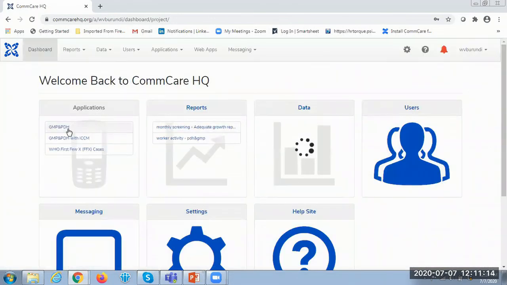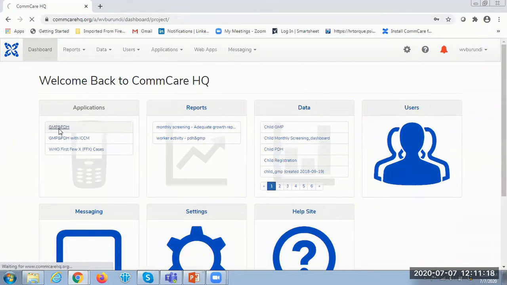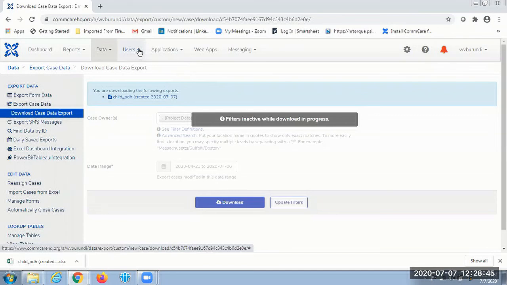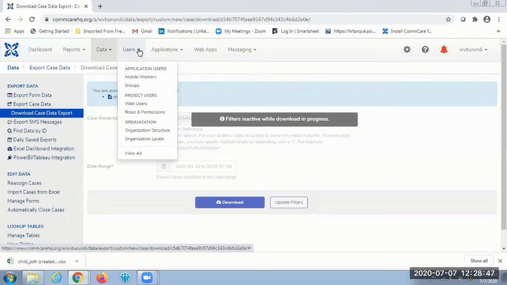And here I am. And the application we're using is GMP and PDH. So make sure that one is loaded on. How do you normally create passwords? So normally passwords are created from the users menu.